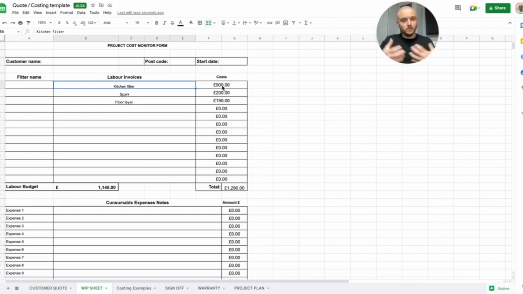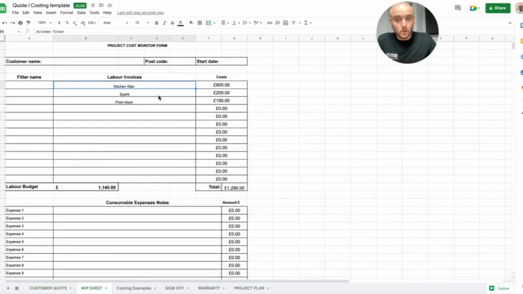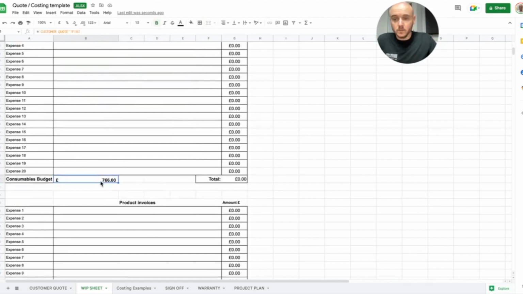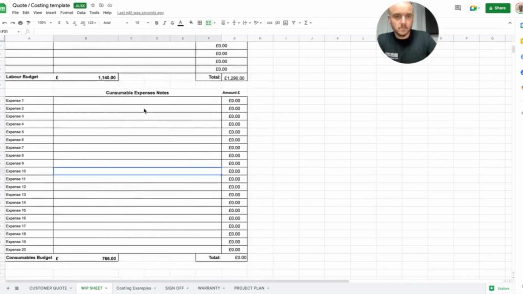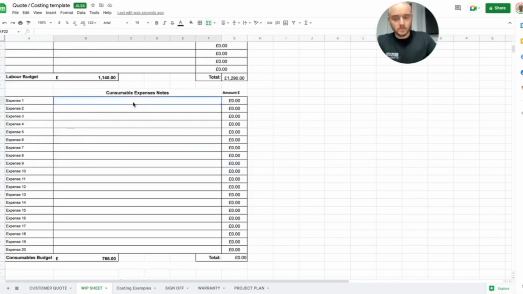So whoever's doing your admin for you, I'd recommend that when you get receipts and invoices coming in, maybe have a folder, and then once a week, someone comes into this spreadsheet. Because if this is what the customer's worked on as a quote, these numbers will be right. And then we'll put our costs in here. And then we'll go, right, consumables, we had a budget of 766 quid, and I've put allowed for 20 receipts in here. It should be fine. If you need more, just add a row and you can add more in.